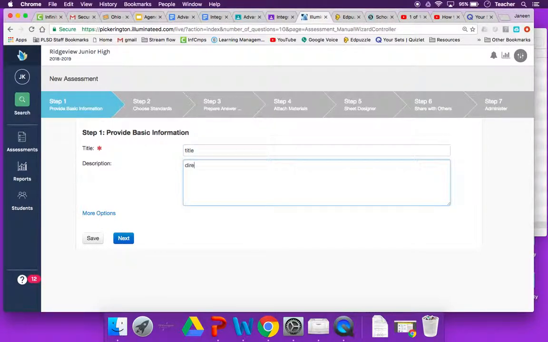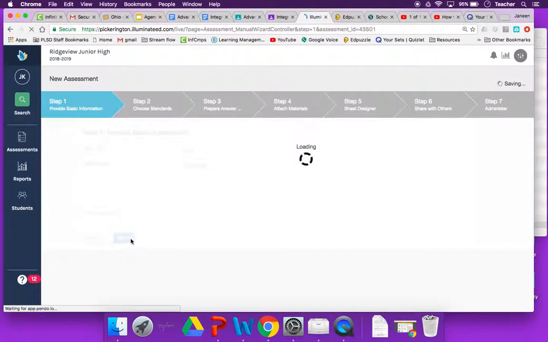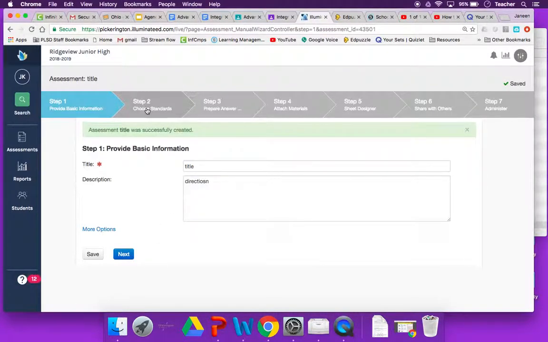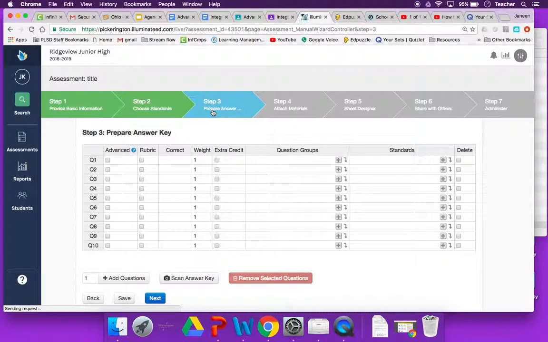You can give directions if you want to. Save. I don't do standards, that's the next button. So prepare the answer key.